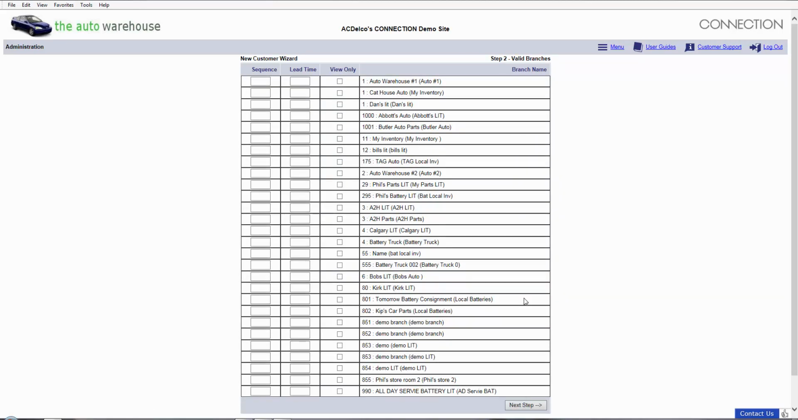This next screen shows all of your available branches that you can assign the customer to. In this instance, we will only choose one and give it a sequence of 1. If you have multiple branches you'd like your customer to have inventory availability from, you simply go down the list, select it, and give it a sequence number. We hit Next Step.